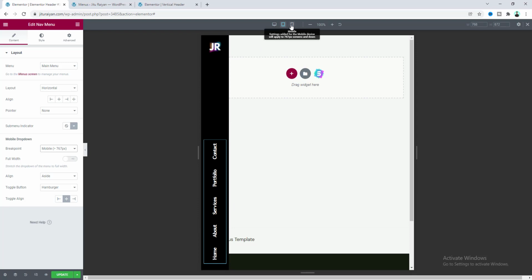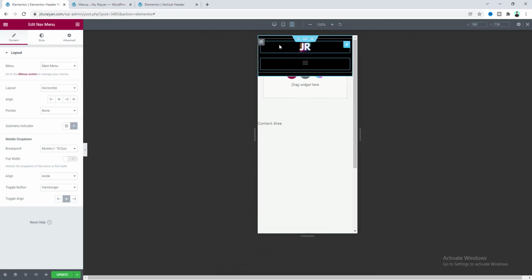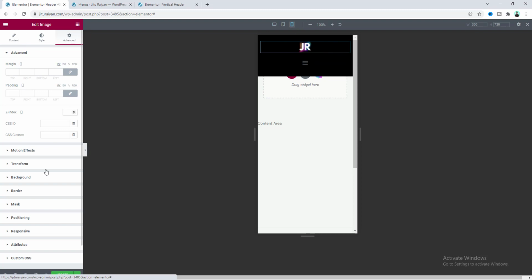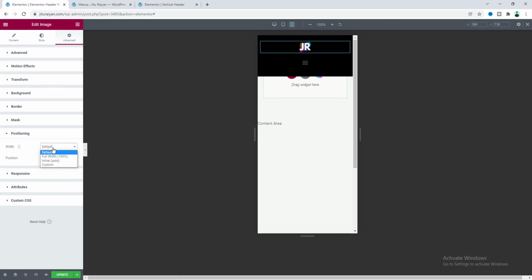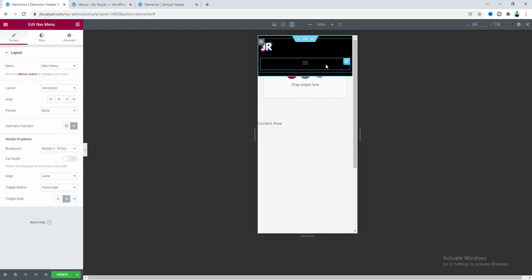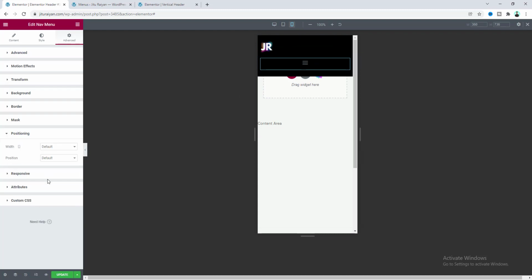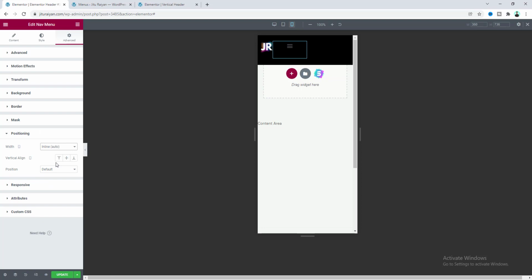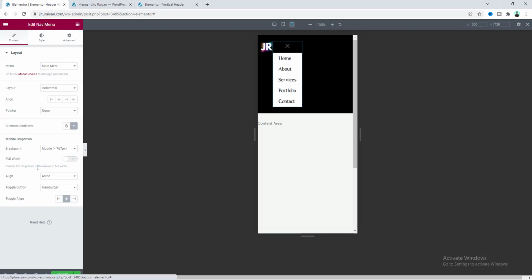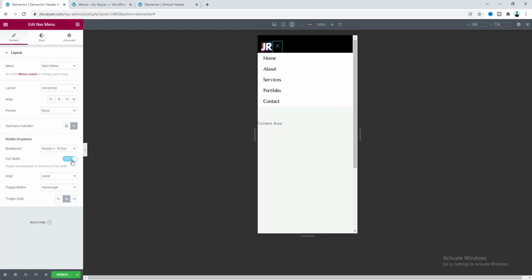Let's finally check this on mobile. Here I want to show this logo on the left and this menu icon on the right side. So for this, first of all, let's go to this logo settings, and from this advanced option I want to set its width to inline, and also do the same for this one. Here for this drop down I want to make this full width. So go to here and turn on this option.